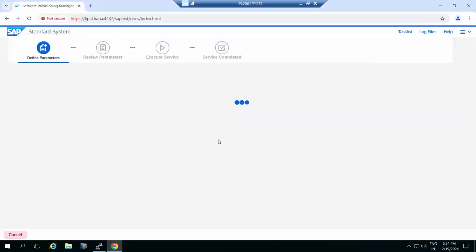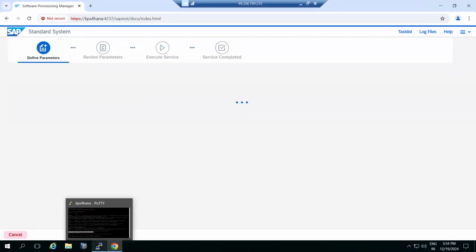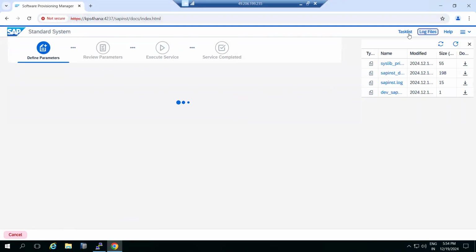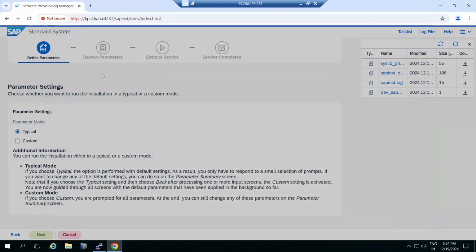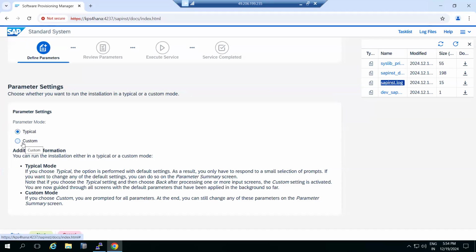So through WinSCP, you moved the files here, right? You can refer to the same log files, the sapinst.log file here. The same screen is opened, with the same Typical and Custom options.